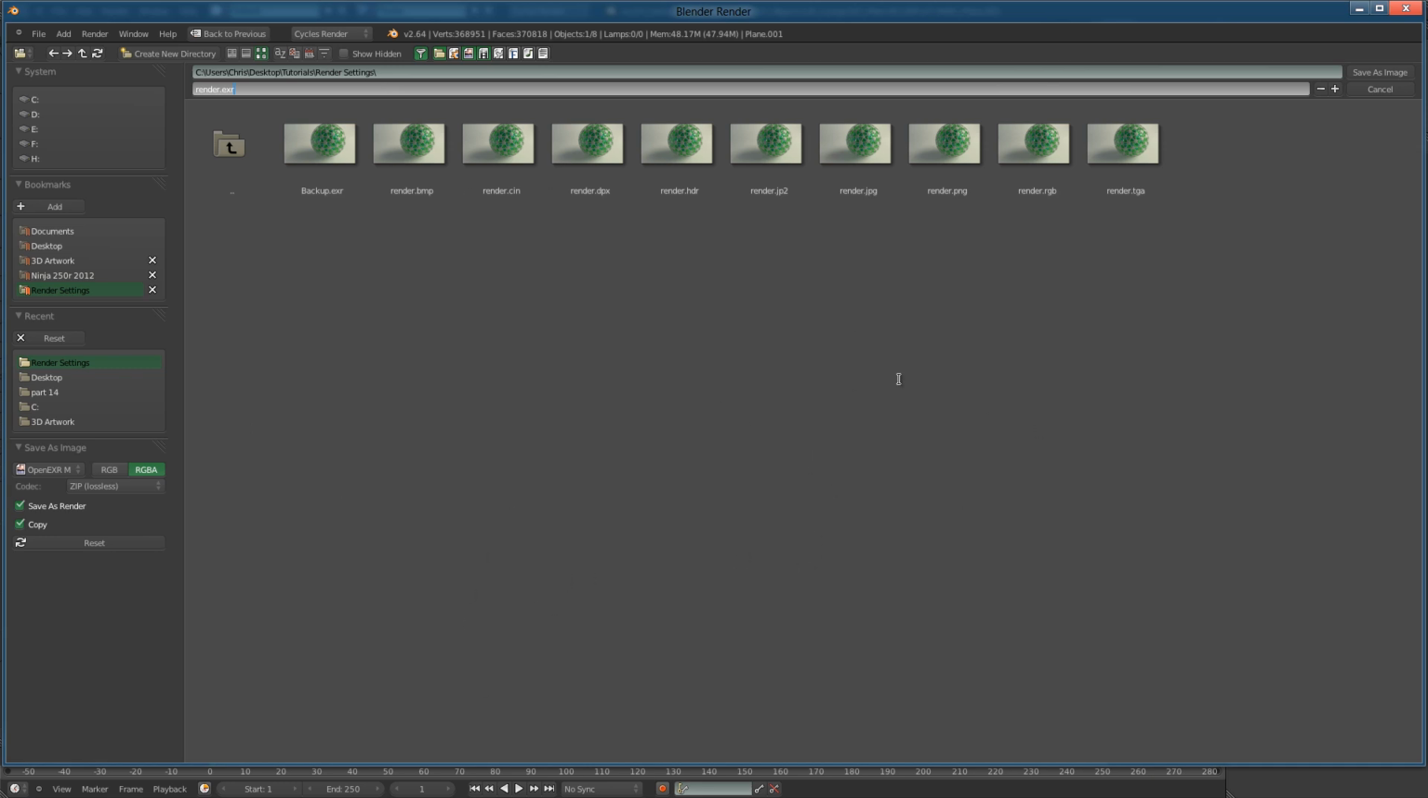Like if you have multiple parts of the render and you want to save them out and reuse them later and not have to re-render everything over again, this is definitely the way you want to go. This is what I use for my backup, just in case Blender crashed and I had to re-render, I could just use that.